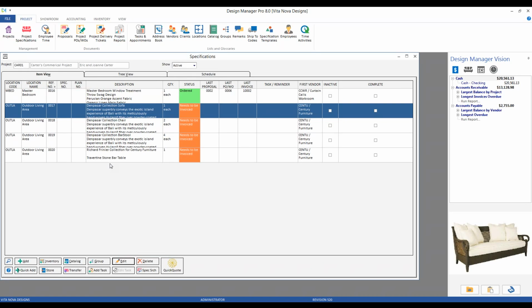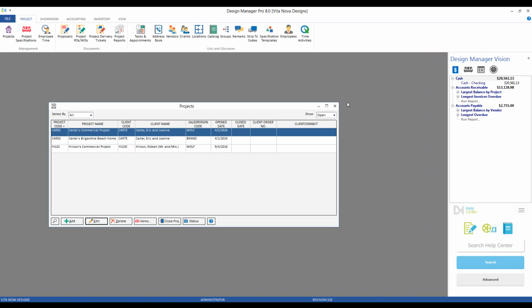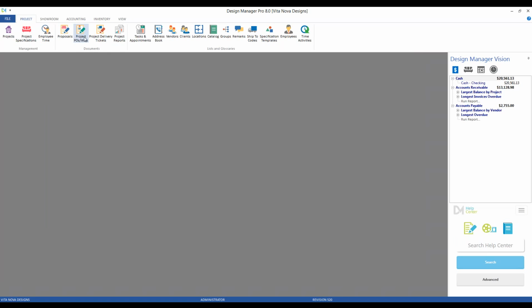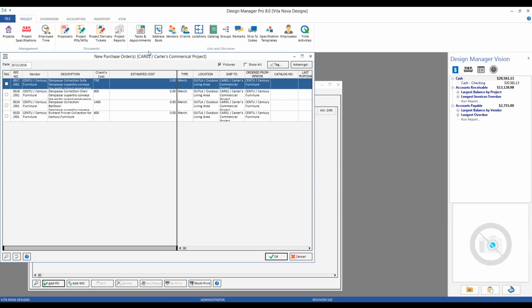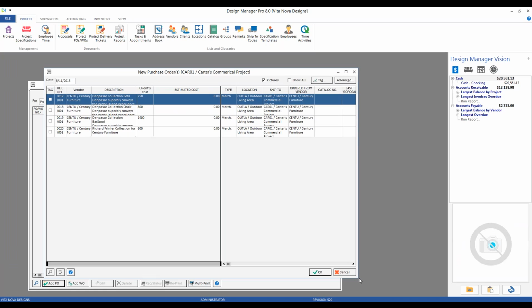The purchase order is further changed to reflect that our company is acting as a purchasing agent on behalf of the client, and the payments will be made by the client themselves. Let's take a look at that difference. We go to our project purchase orders, and let's work on our Carter commercial project. We add a PO. This window has slightly changed as well.